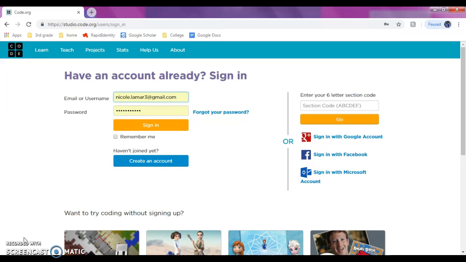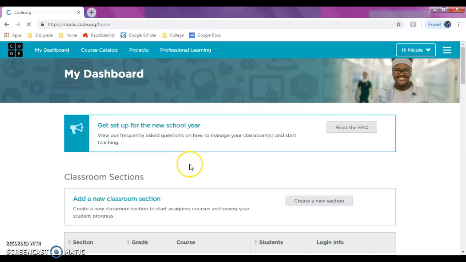I chose the ISTE standards 2C and 6C. This is geared towards my third graders. So when you get on to code.org, you're going to have to sign up for a membership. And then it will take you to the teacher dashboard.